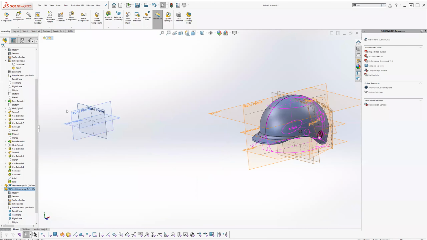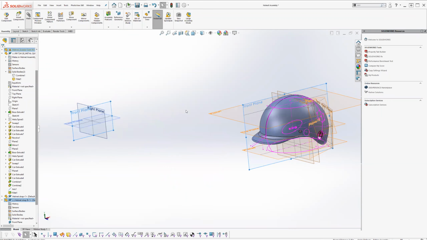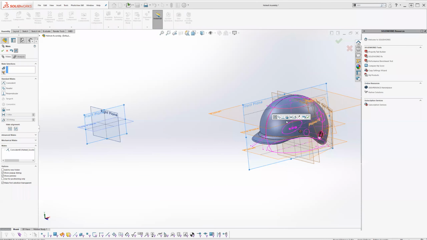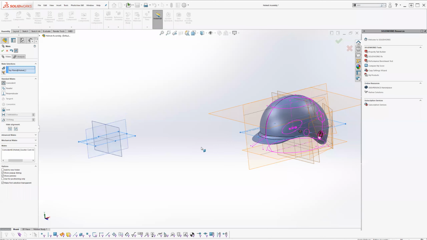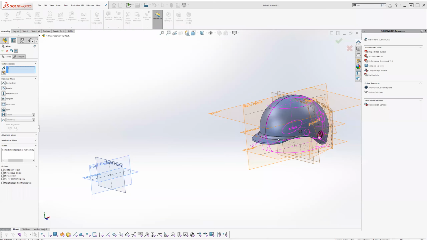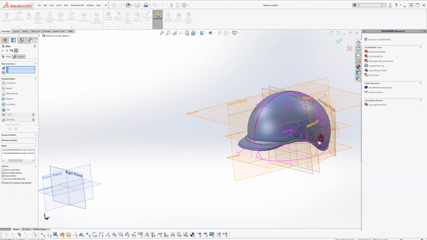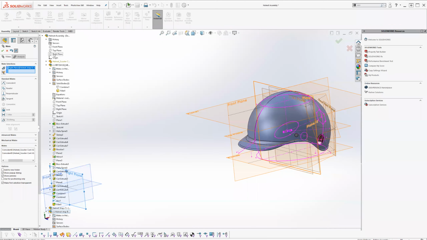So the first thing I do is just mate the front plane with the front plane of the assembly, and right with right, top with top, just so that it's right in the middle. And again, something I did in week, I think, 3. Hit OK, and now right plane. There's a lot of planes in here, so I just want to make sure I hit the right plane of the assembly.